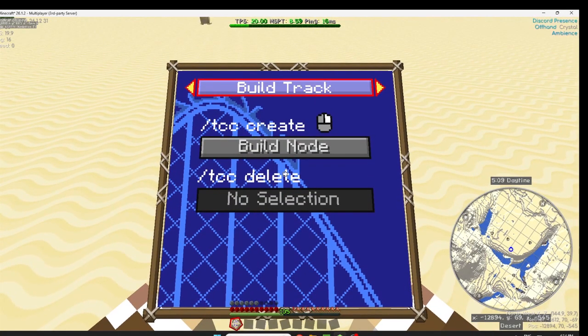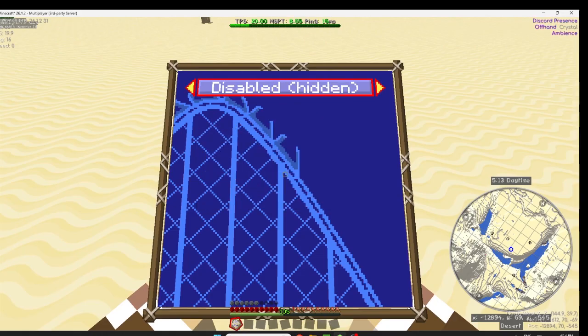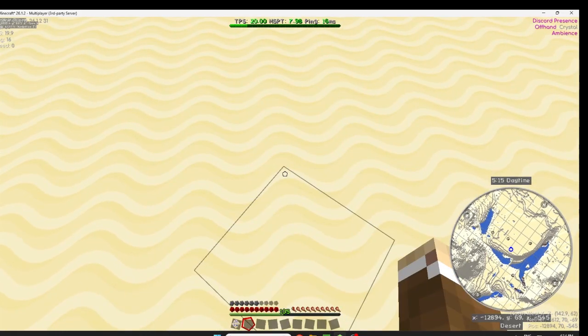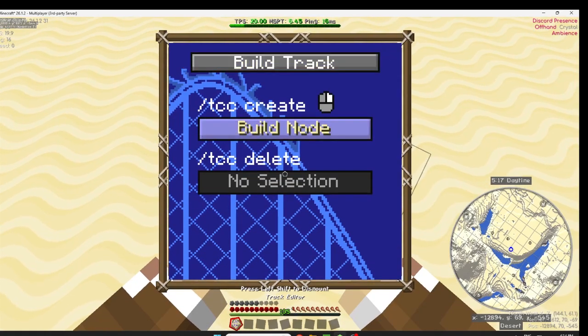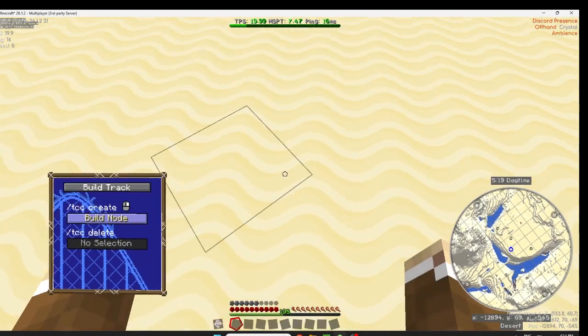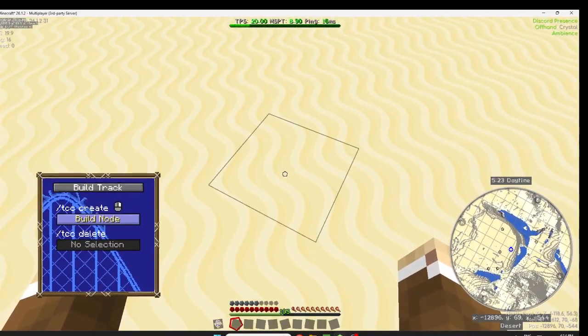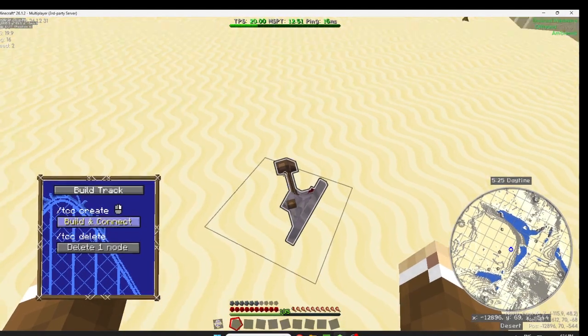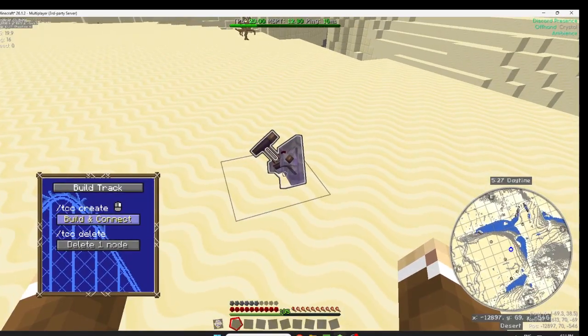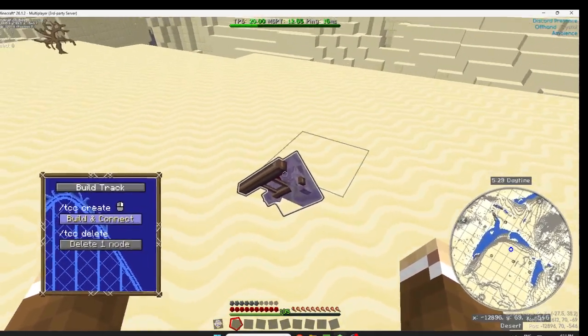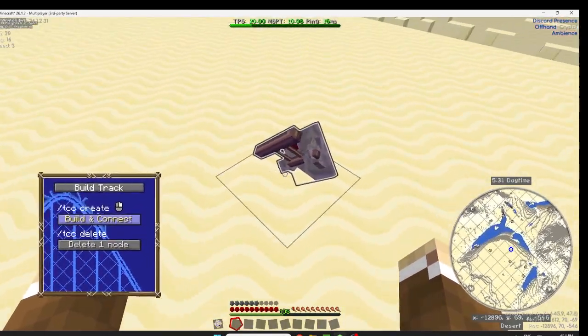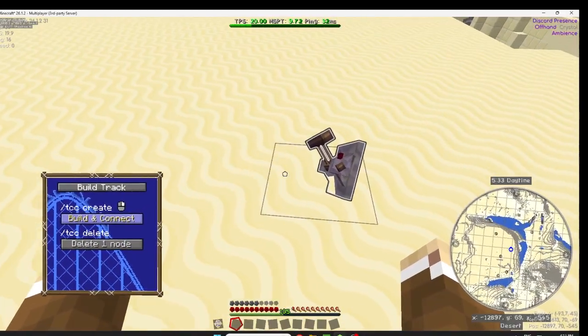Now if we hit the S button, we go down to build node. Now if we hit F, we put it into our hot hand. Now what you can do here is you can plonk, if you hit the right click button, you've made a node. All right, and it's a switch. Don't worry about what it looks like here. This is just my resource pack, but you'll get a lever in that spot.